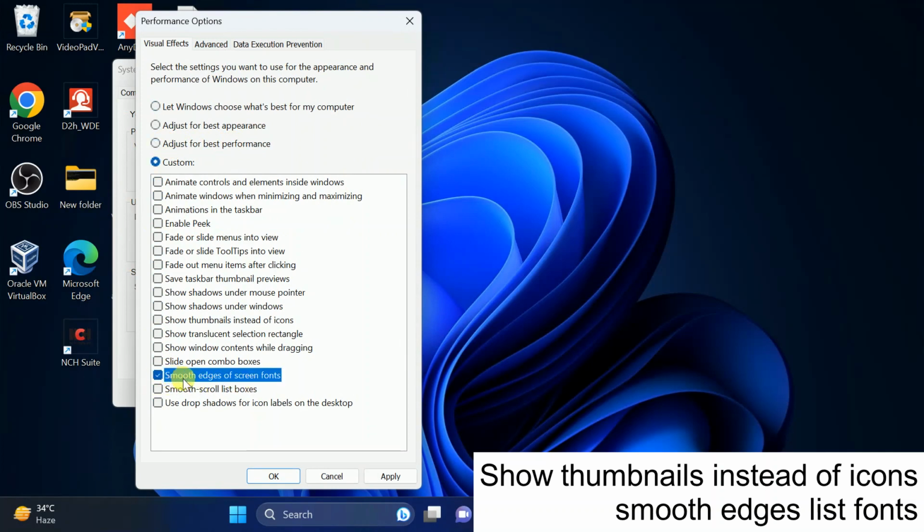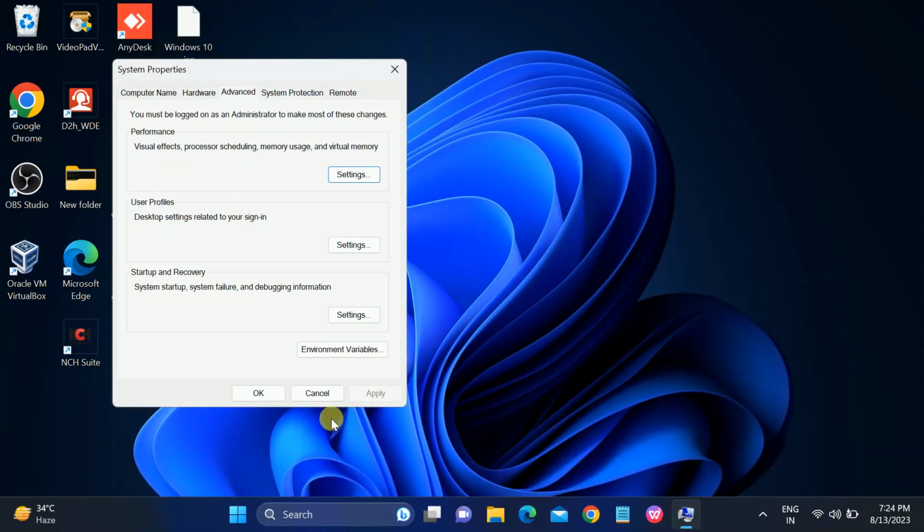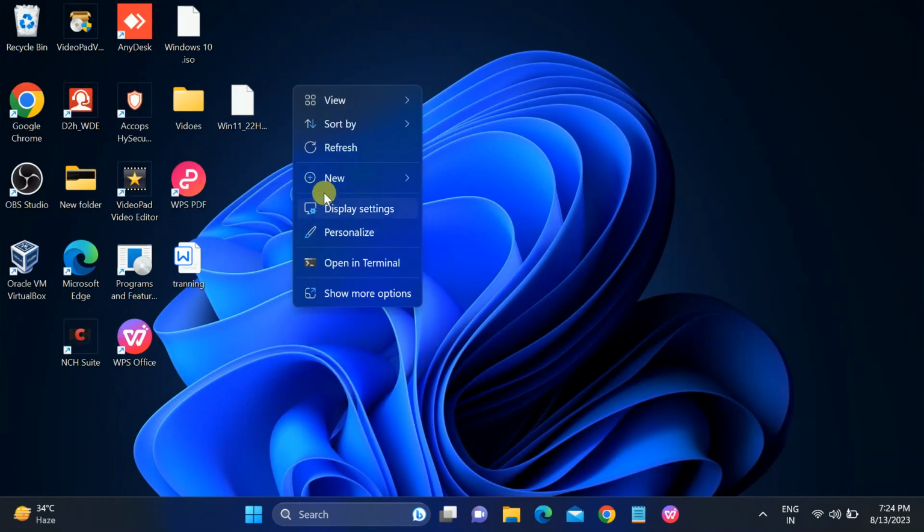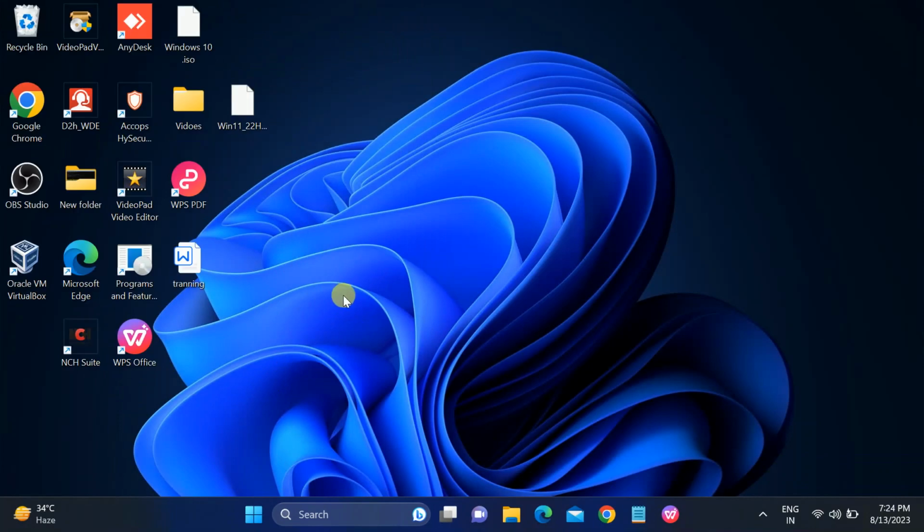The first one is Smooth edges of screen fonts, and the second one is Show thumbnails instead of icons. Just click on Apply, click on OK and click on OK. Now you will see good performance after applying these methods. So these are three tips.